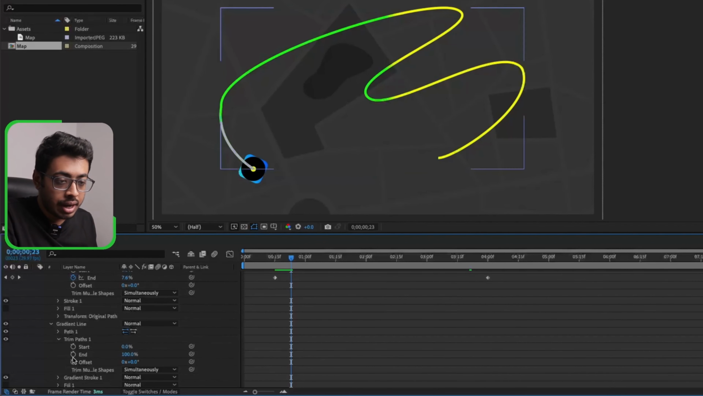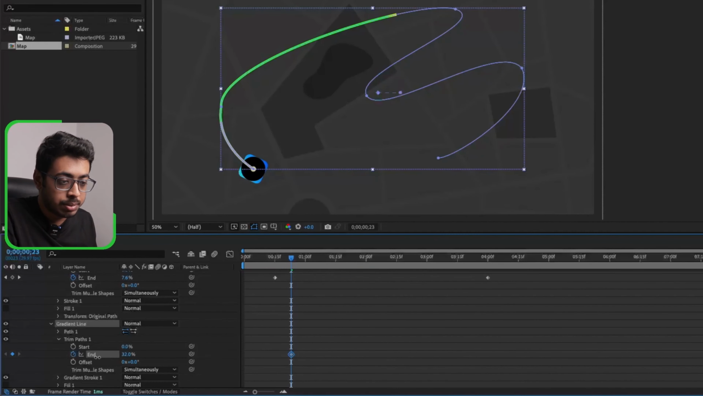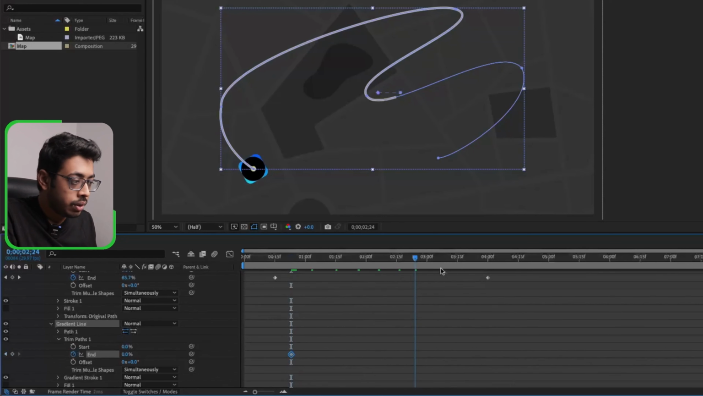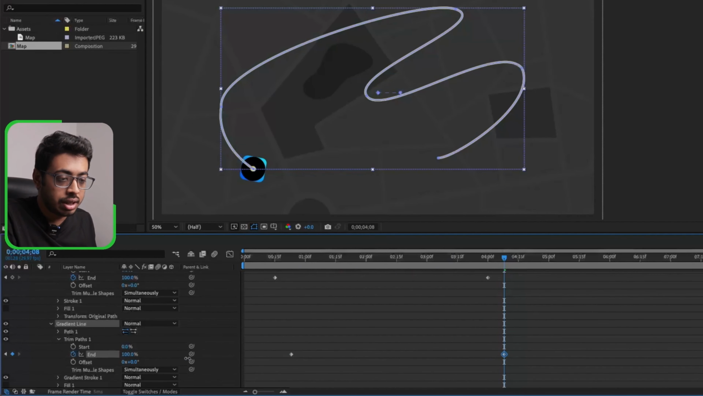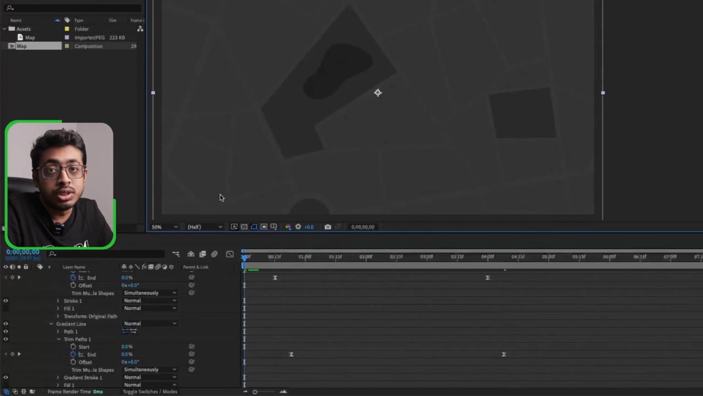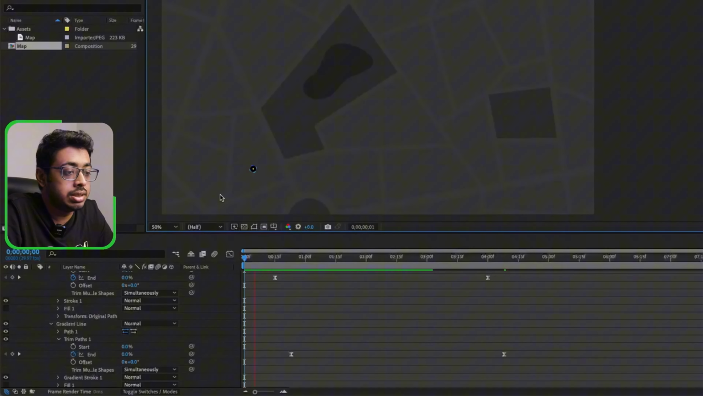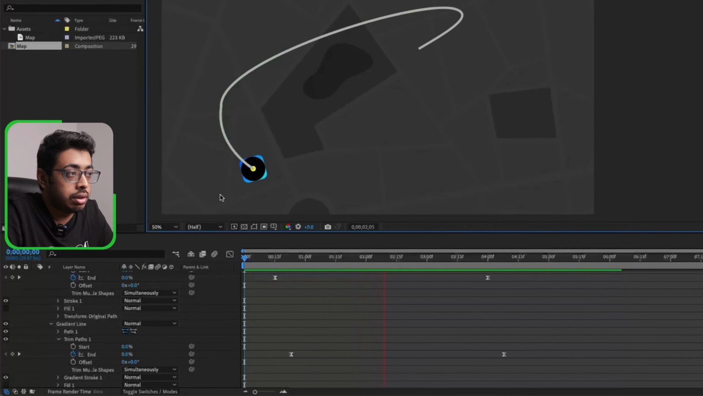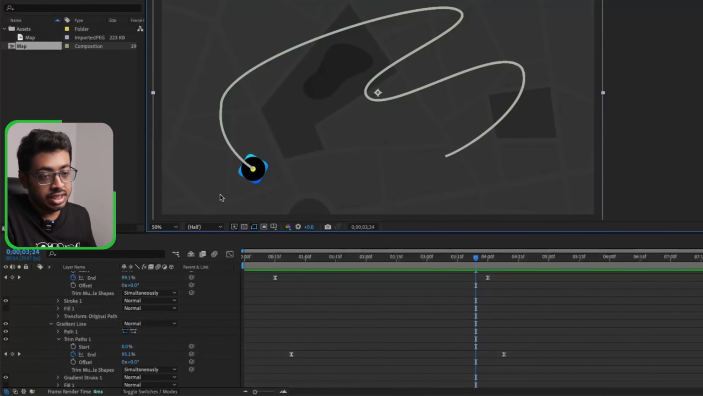Let's do it. Add a keyframe in end. Let's make this 0. Go a little ahead, then 4 seconds and make this 100%. Select all 4 of them and press F9. Right now we don't see any of our animation. If I play this, okay, I understand what the issue is.